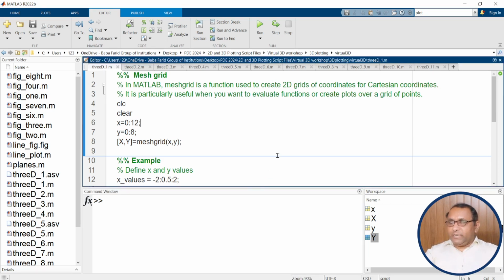So before starting the 3D plotting, we need to clear the concept of meshgrid. In MATLAB, meshgrid is a function used to create a 2D grid of coordinates for Cartesian coordinates. It is particularly useful when we want to evaluate functions or create a plot over a grid of points.